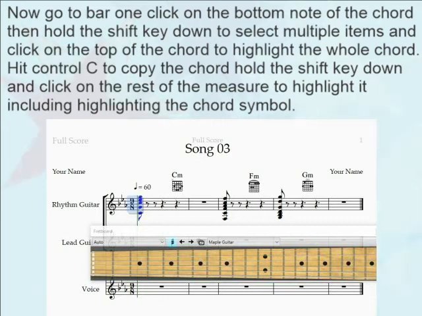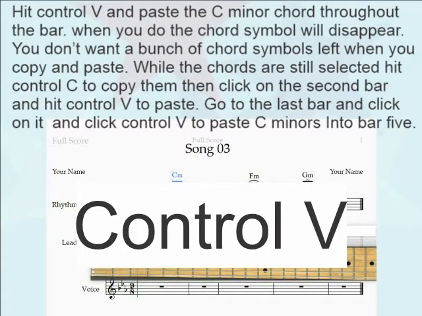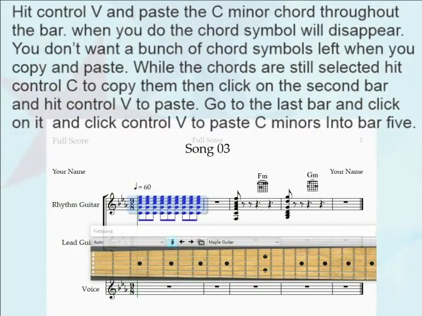Now go to bar 1, click on the bottom note of the chord, then hold the shift key down to select multiple items and click on the top of the chord to highlight the whole chord. Hit Ctrl C to copy the chord and hold the shift key down and click the rest of the measure to highlight it, including highlighting the chord symbol. Hit Ctrl V and paste the C minor chord throughout the bar. When you do, the chord symbol will disappear. You don't want a bunch of chord symbols left when you copy and paste.